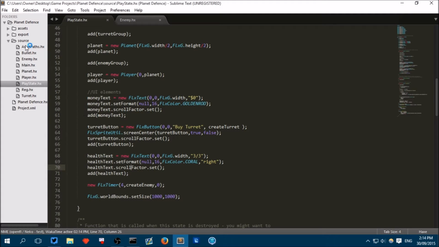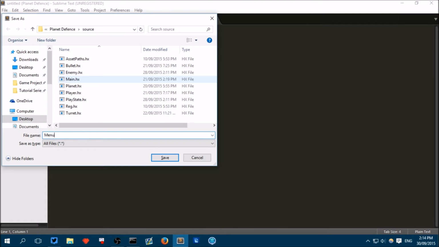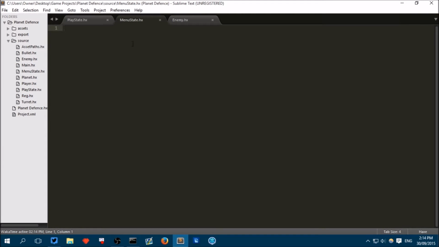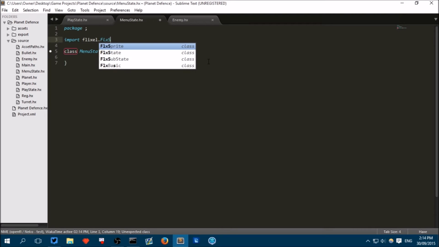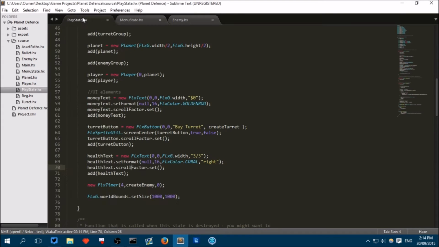So let's start by creating a new file just for this state, and we will save it as menu state.hx like that. This is in our project, so package semicolon, and then class menu state extends FlxState. Now you may need to import that, and I think that's import Haxeflixel.FlxState like that.